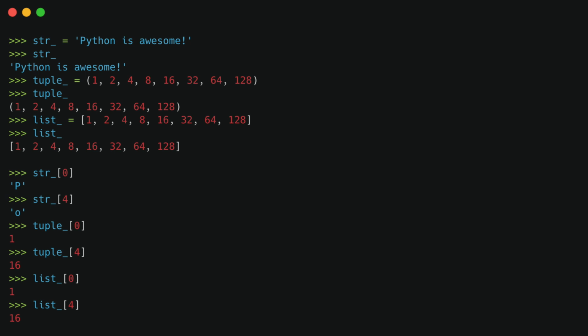And in the tuple it's really similar. The zero index is 1, so it's the first element, and the fourth index is the fifth element, so it's 16. Also in the list, the zero element is 1, which means it's the first element, and the fourth element is also 16, so it's the fifth element. Also, in this code example, you can see that to get any value, we provide indexes inside brackets just after the sequence we are getting values from.